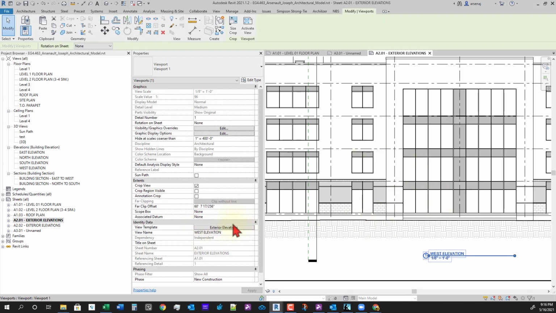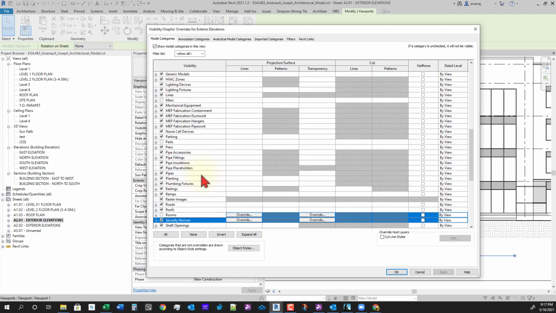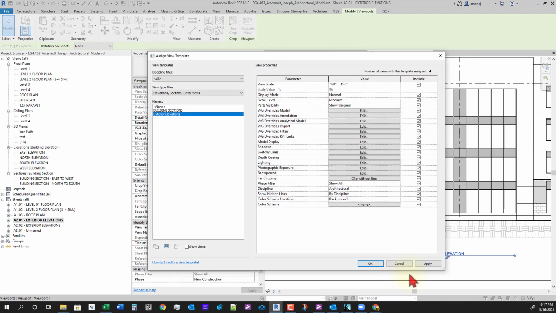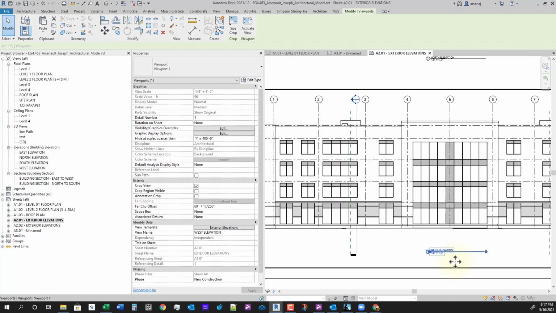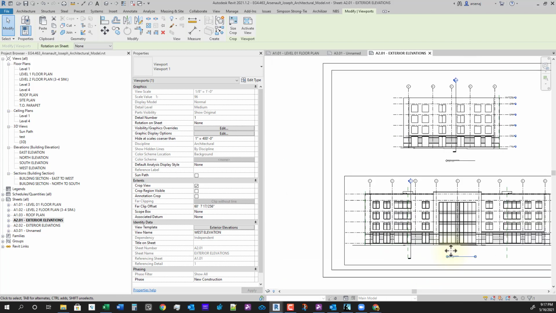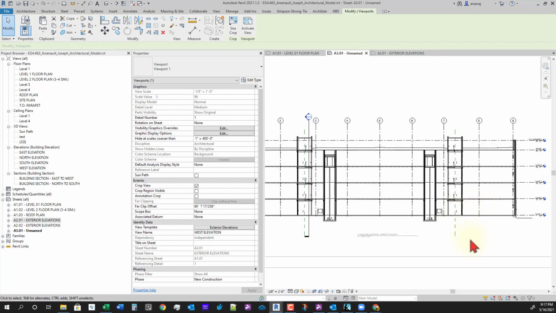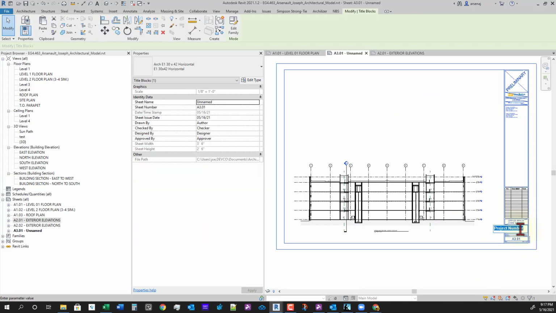So if you just select the view, click on exterior elevations, view template, go down to site, and uncheck pads, so we don't see the pads. They went away. Alrighty, so let's name this view building sections.